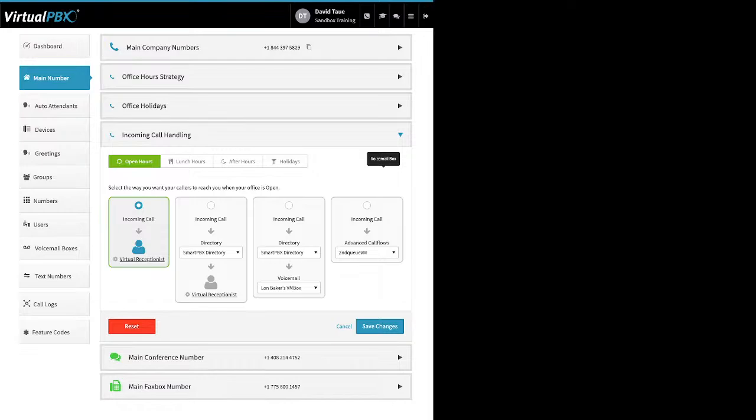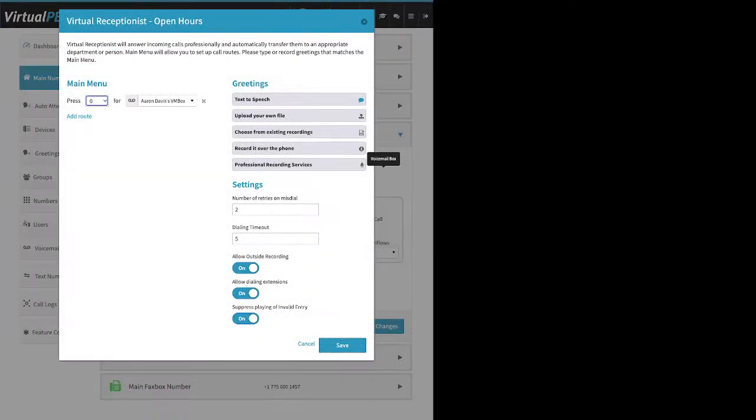All right, so calls come in during my open hours. I'm saying they go to my virtual receptionist. This is a link, so I'm going to click on it. It's going to open up a big old box. Interesting. All right, so you see my main menu. These are the buttons people will press to navigate through your phone system. Right here, you click on Add Route to create a new row. This pull down, you have the choices of 0 through 9, plus the star key and the default action. And then here, the second pull down is where you want it to go.